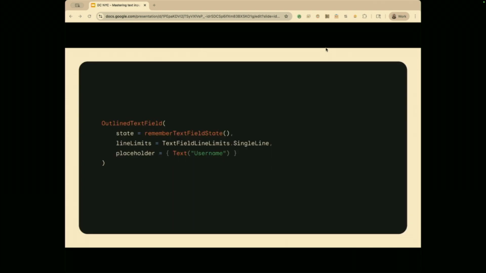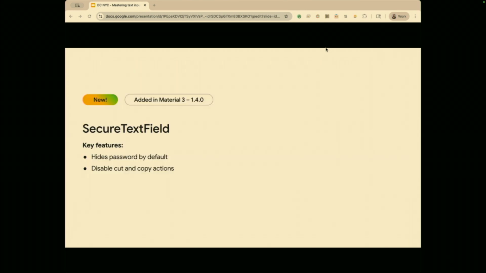Okay, so here's our username text field. As we can see, we're using the new state-based text field. So we have state defined inline, we have the line limit set to a single line, and then we have a placeholder text of username. For the password text field, we're going to be using a new API called Secure Text Field, which is our new best practice for password text fields. Here are the key features that make it delightful. It hides the password by default and also disables cut and copy actions.